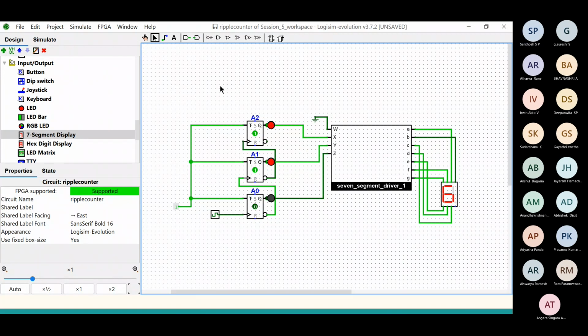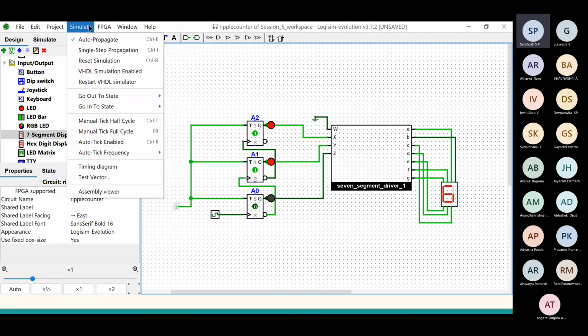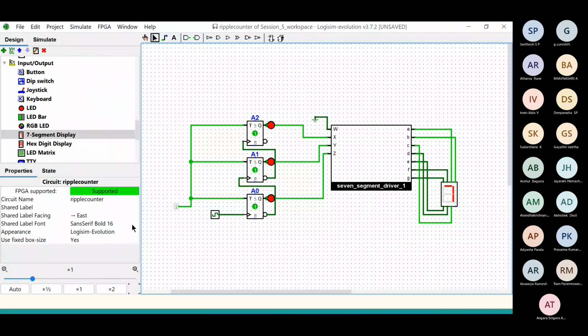Now, if we go to the simulate option, if we click this automatic enabled option, I will start the clock. And yeah, we can see the circuit running, 0. And as you can see, the numbers also get displayed in the 7 segment display as the ripple counter counts up. 5, 6, 7. And then it resets again, it goes back to 0, 1, 2, 3, 4, and it goes like that, and it keeps on repeating.